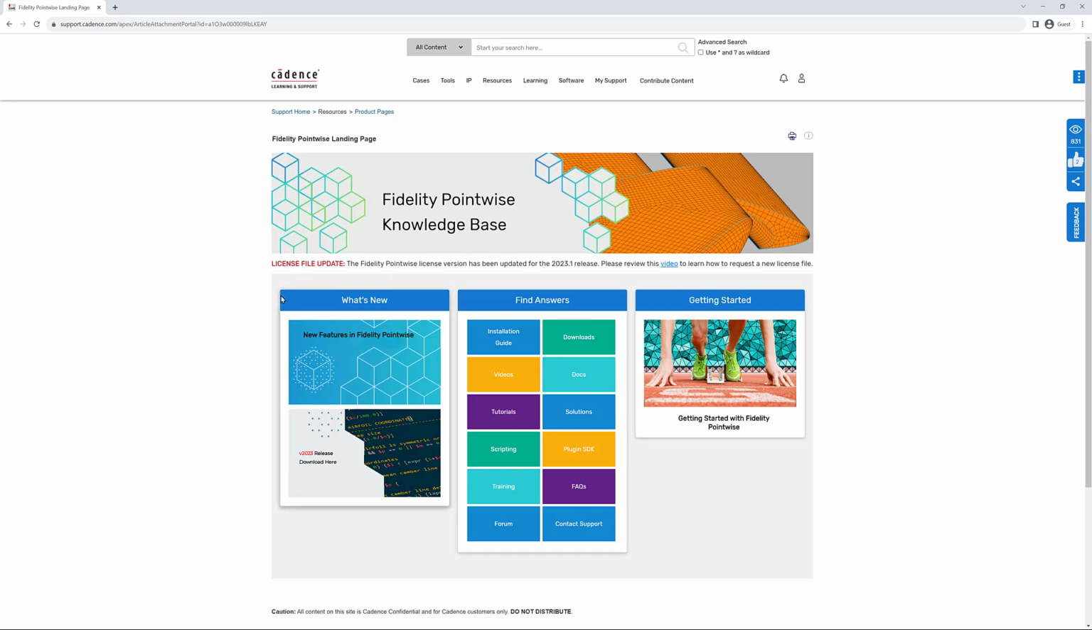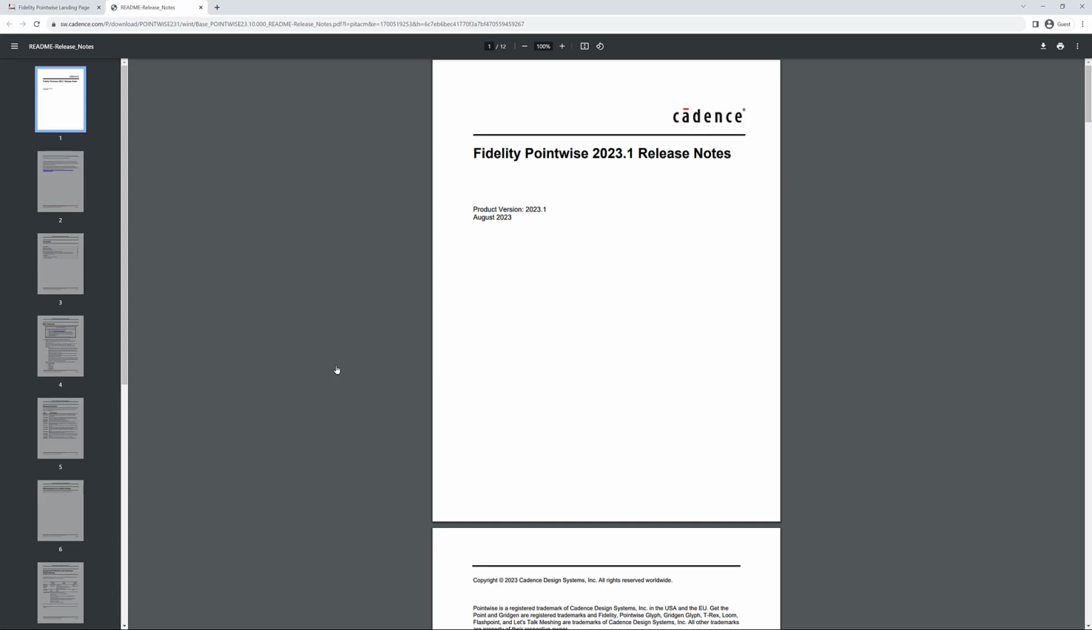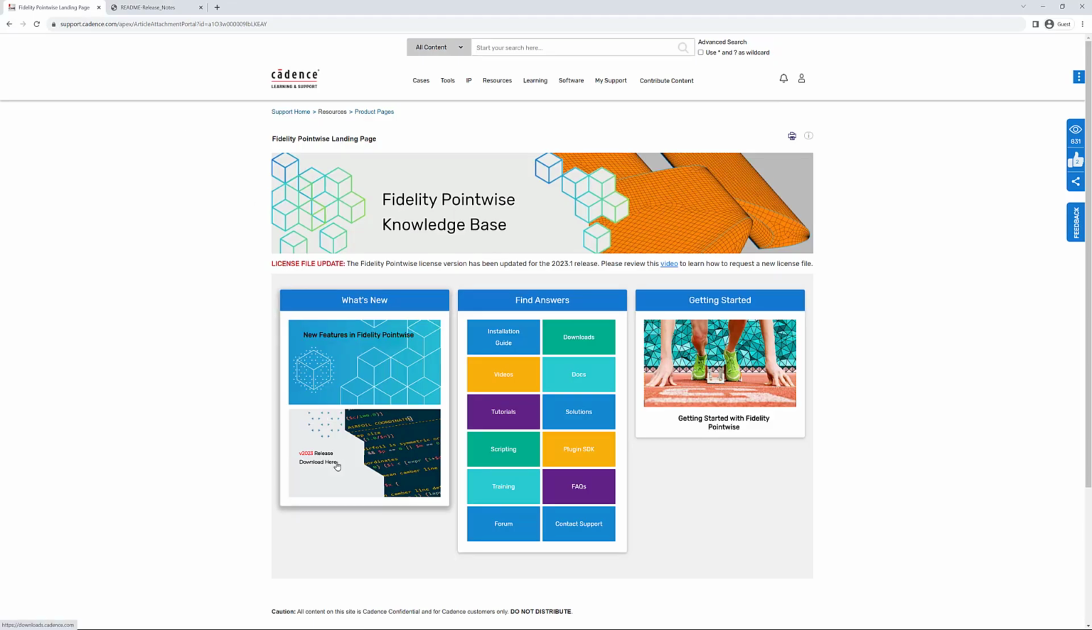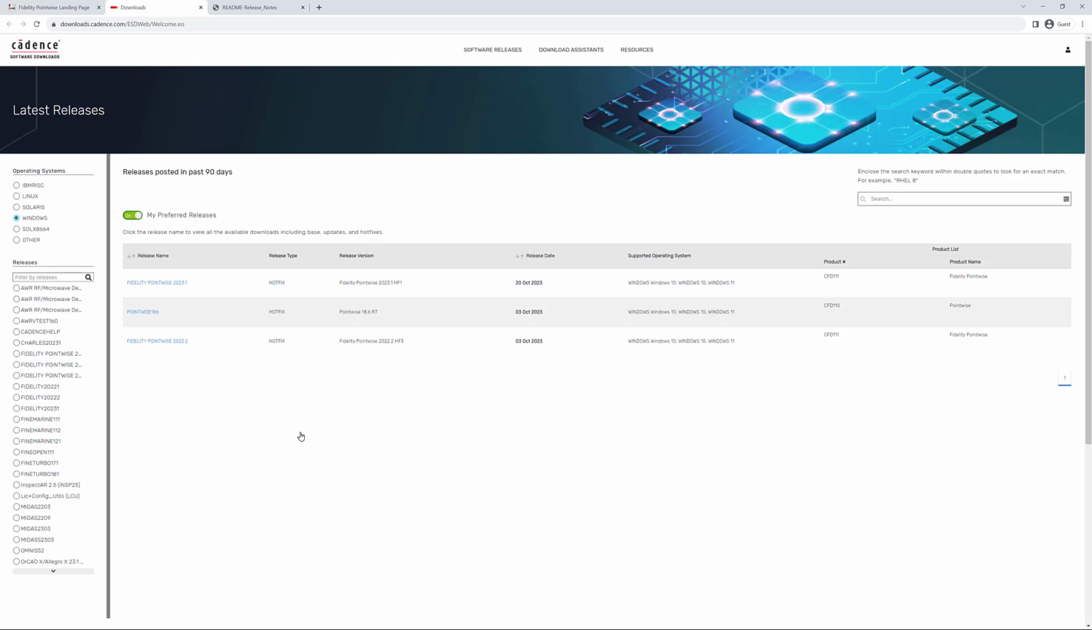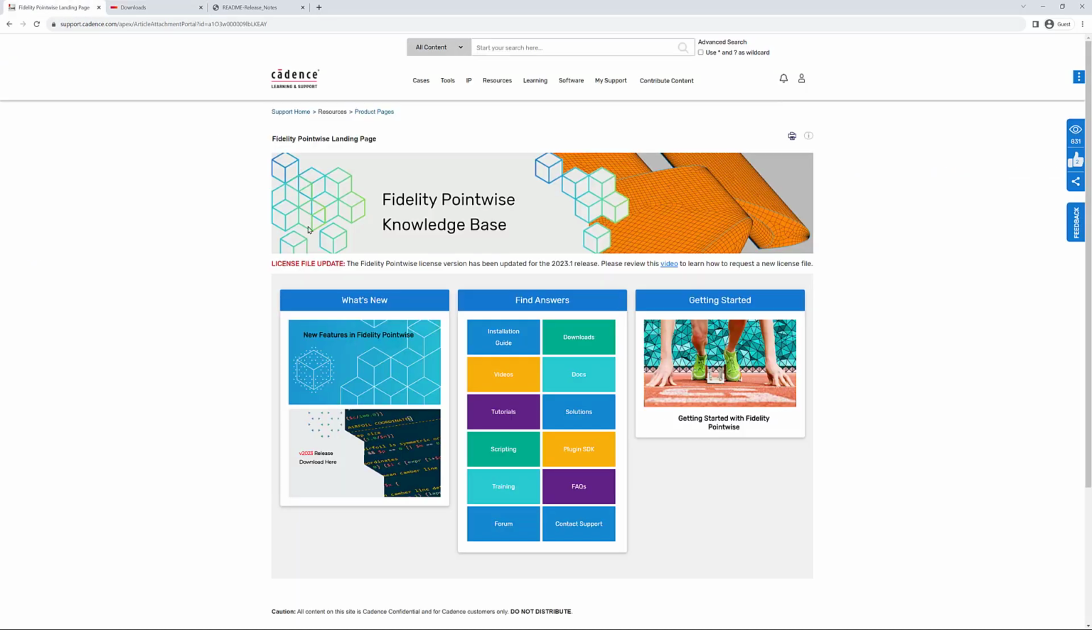You can see right here on the left side, you have a What's New section that has two buttons. This first button right here is the new features in Fidelity Pointwise. If you click on that one, a new page is going to open. That is going to be basically our latest version of the release notes. The next thing in line here is the V2023 release download. If you click this button, it's going to take you to the Cadence downloads page. Let's go back to the landing page.